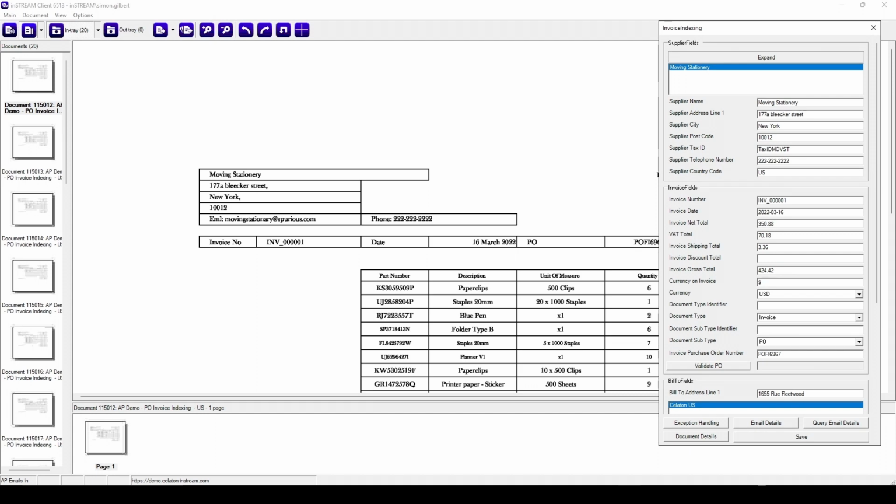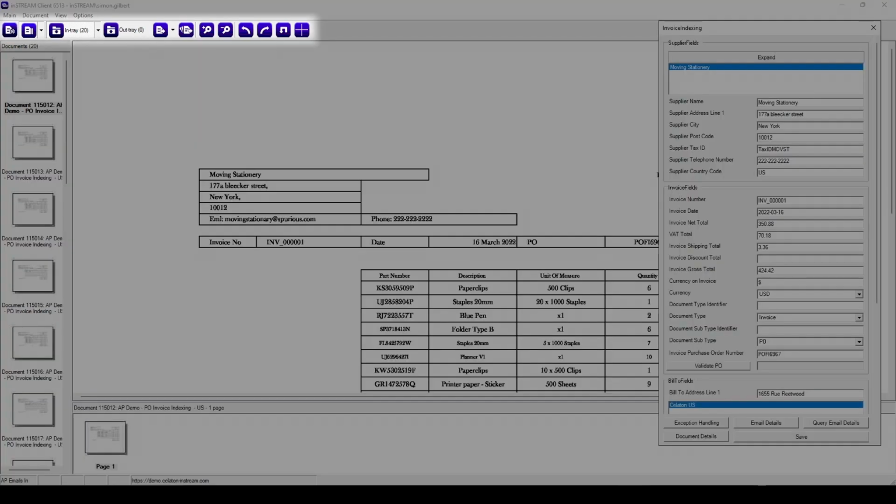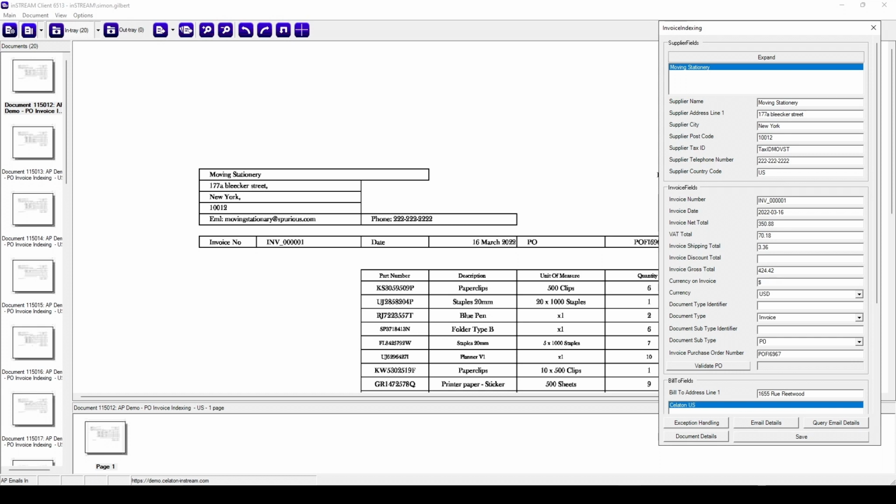Lastly, there are buttons available on the toolbar at the top of the client which give the user easy access to popular functions such as hide/show client, zoom in, zoom out, rotate document, and change indexing queue.